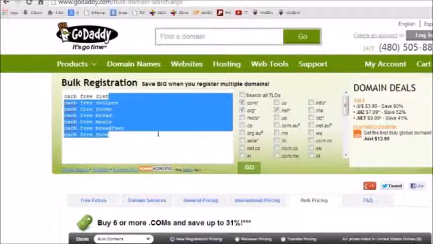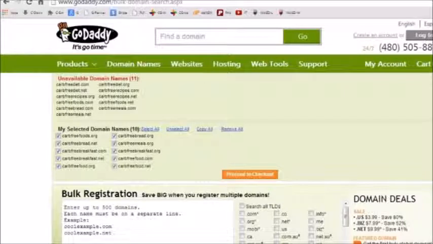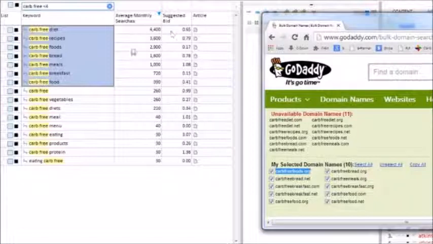So I'm going to search for these words here, and GoDaddy is going to remove the space for me. And then I just hit go, and you can see I have some words available. Carbfreefoods.org is available. And you can see that one has 2,900 searches per month. So that's pretty good. If you were actually in the business of making a carb-free website, then Carb-Free Foods is not a bad name. And it already has 2,900 searches. So you could rank for that fairly easily if you had a real business model.